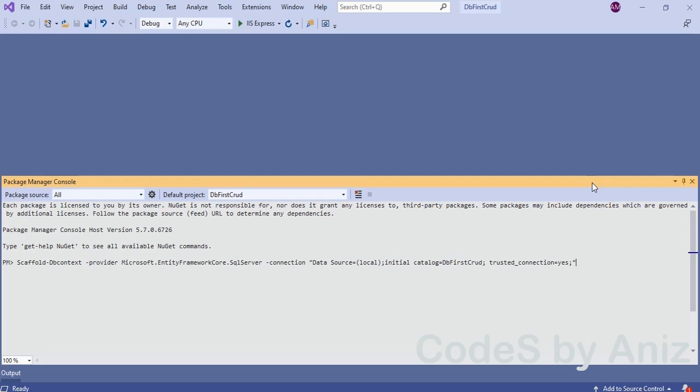We can create models for all the tables in one command, or we can create models for the selected tables. To create models from the tables, Entity Framework Core has provided a great command with many parameters in it. We will see one by one. The command name is Scaffold-DbContext.